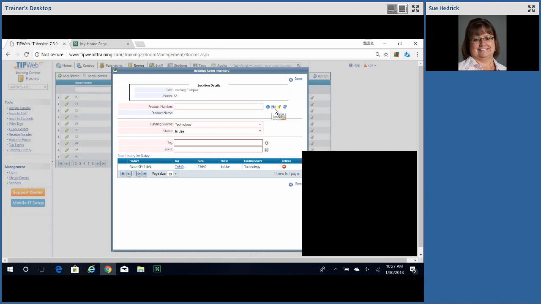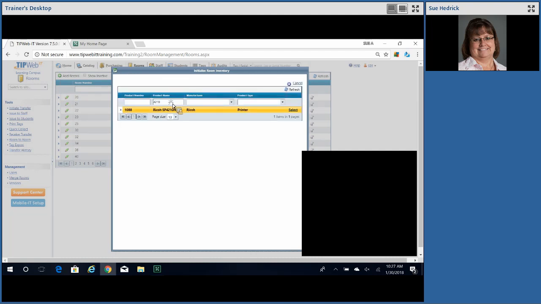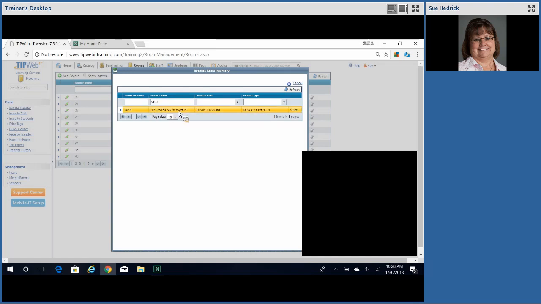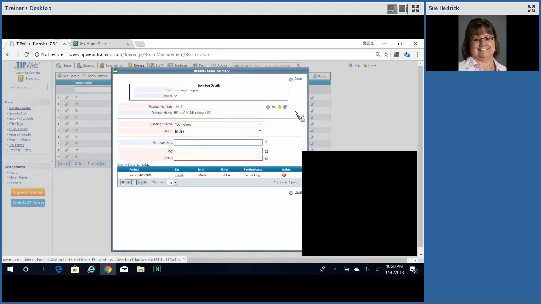I can click on the binoculars again. I'm going to put in the model number for the printer or the CPU and hit enter. And there we have a micro tower PC, HP. I'm going to go to the far right and click on select. Once again, it kept these two because I just unlocked the lock. If you click the refresh icon, which are the two blue arrows, it would have cleared all these filters out. I did not want it to clear all these filters out.